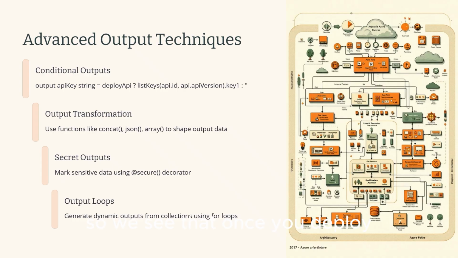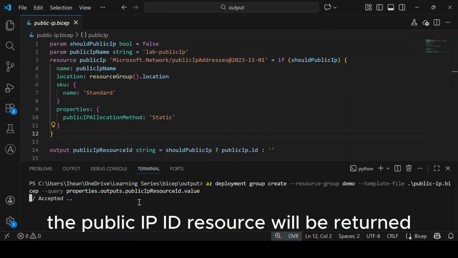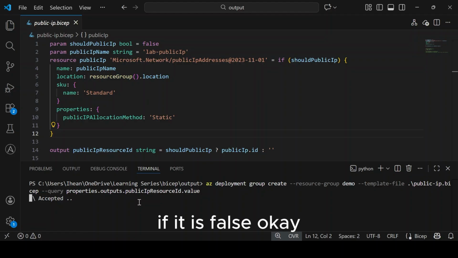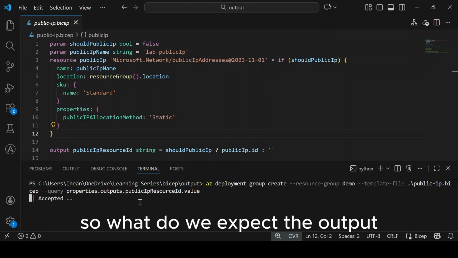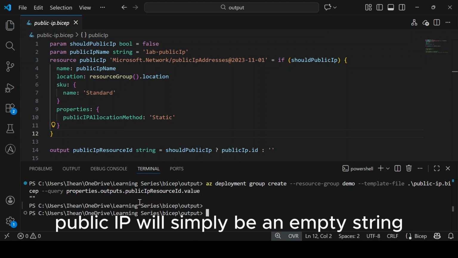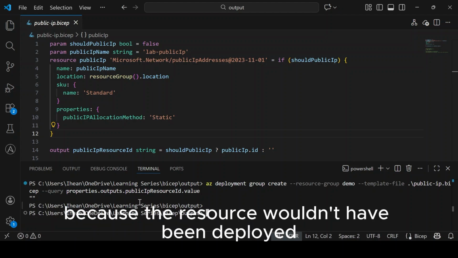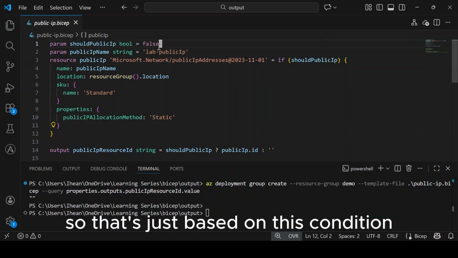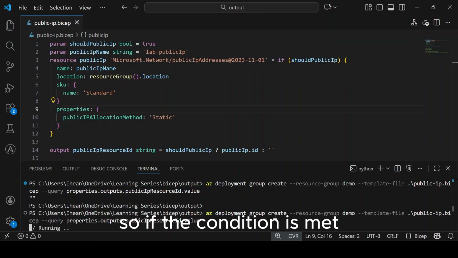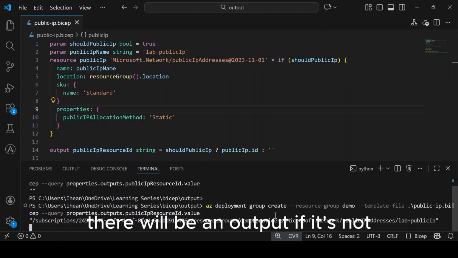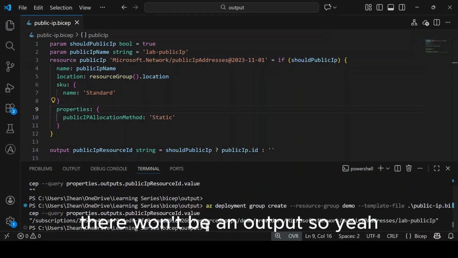So we see that once the shouldDeployPublicIP parameter is set as true, the public IP ID resource will be returned. If it is false, what do we expect? The output publicIP will simply be an empty string, preventing an error because the resource wouldn't have been deployed. So that's just based on this condition. If the condition is met, there will be an output. If it's not, there won't be an output.